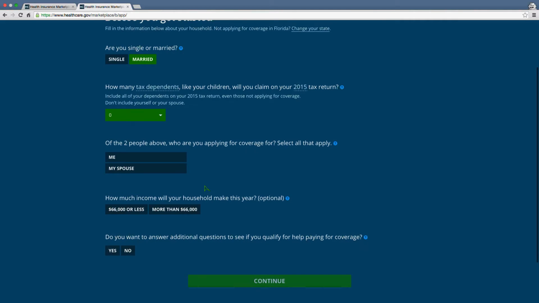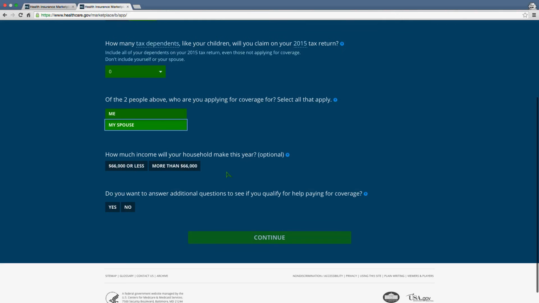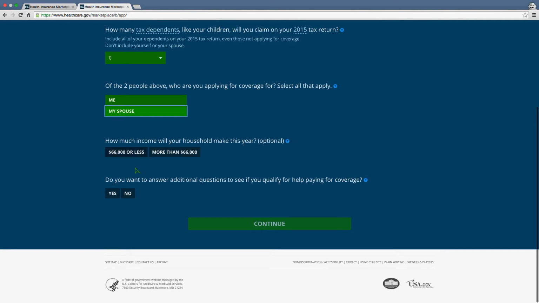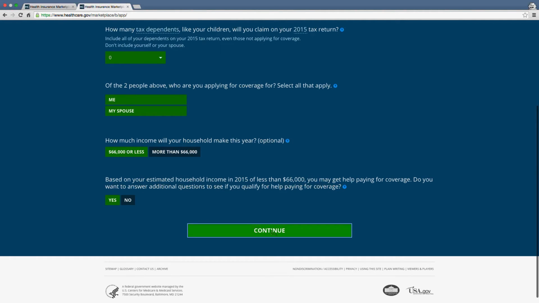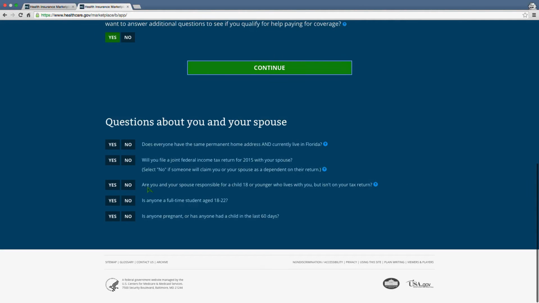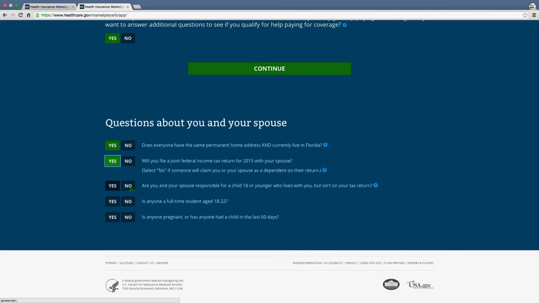We're applying for me and my spouse, and let's say for instance we're under 66,000, and we'd like to see if we can qualify for extra help. Okay, so does everyone have the same address? Yes. We'll be filing together? Yes. We are not responsible for any children. No one's a full-time student, and no one is pregnant.